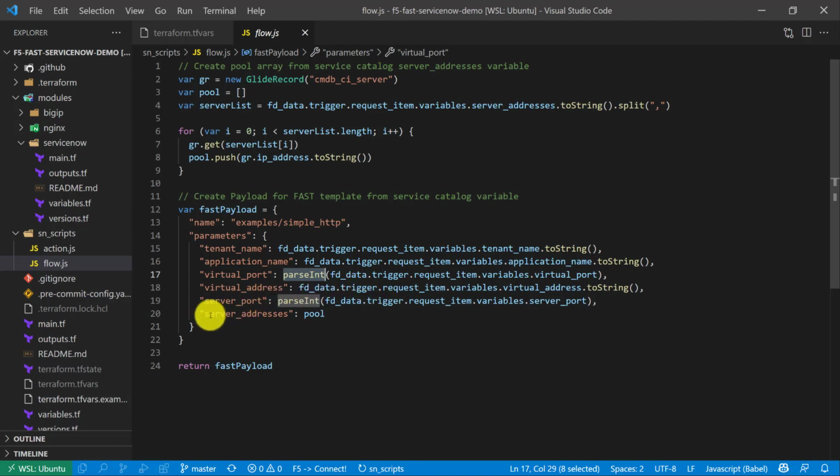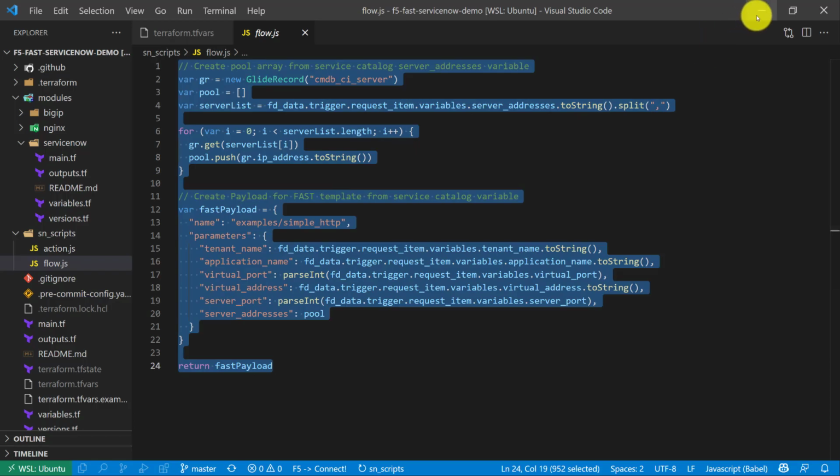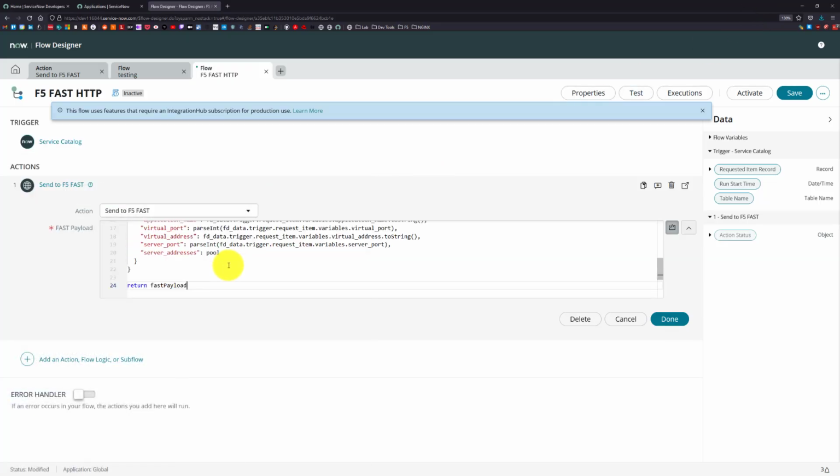And then the very final thing is the server addresses, where we're passing pool, which was basically created as part of this loop that we talked about earlier. So overall, this JavaScript that we're looking at in front of us is creating the payload that's going to be sent to Fast and processed by Fast to create our AS3 declaration for our VIP pool and any profiles associated with it. So what I'm going to do is copy this JavaScript, minimize this screen, and paste this JavaScript inside of this Fast payload section right here and click Done.